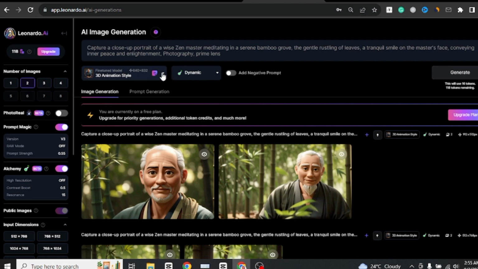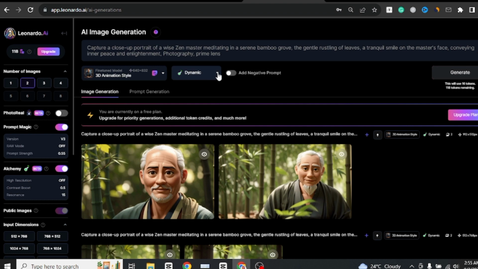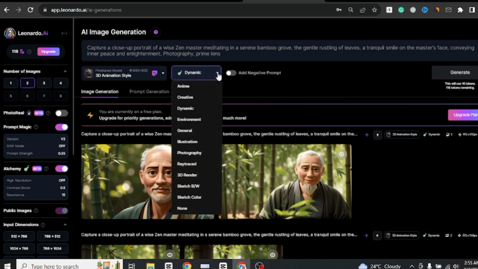And they also have different types of models. This tool has a lot of models that you can use to generate the image, and for now I'm using the 3D animation style. So this is like cartoon images. And they also have the icon. You can choose the style you want, whether anime, creative, dynamic, environment, general, and a whole lot. I'm using the dynamic one because it gives the best results.